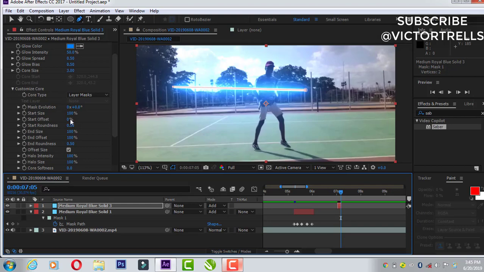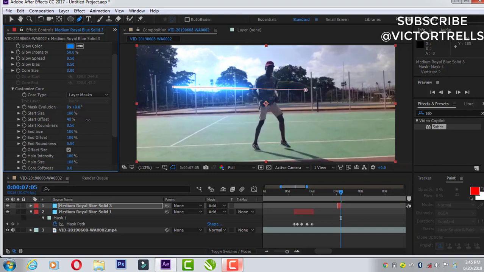So let's try the start offset. You can see it's 0, but if I increase this now, you notice it's moving like a progress bar. If I increase it, that's how it's moving, and it's out. But if I decrease it now, it's coming back again until it's back. Same thing with the end offset.